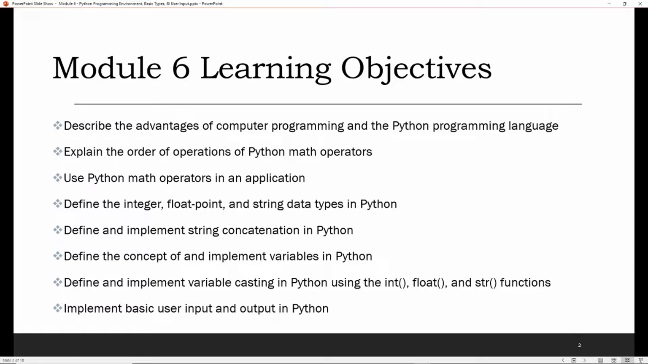After this module, you should be able to describe the advantages of computer programming and the Python programming language, explain the order of operations of Python math operators, use Python math operators in an application, define the integer, floating point, and string data types in Python, define and implement string concatenation in Python, define the concept of and implement variables in Python, define and implement variable casting in Python using the int, float, and string functions, and finally, implement basic user input and output in Python.